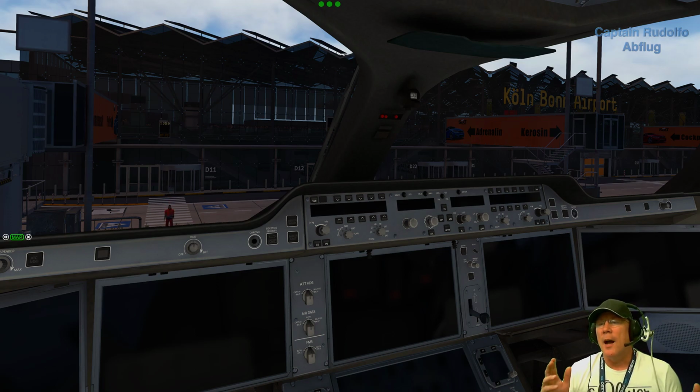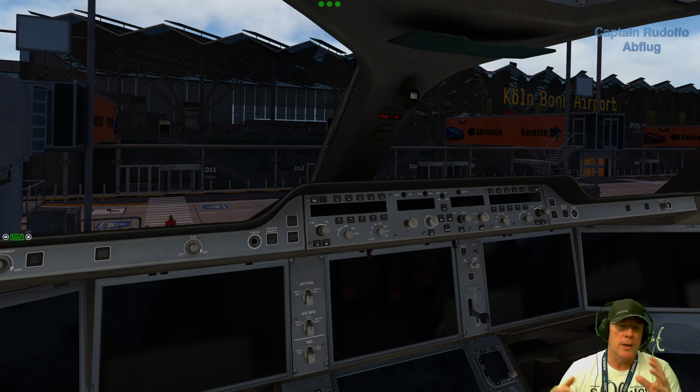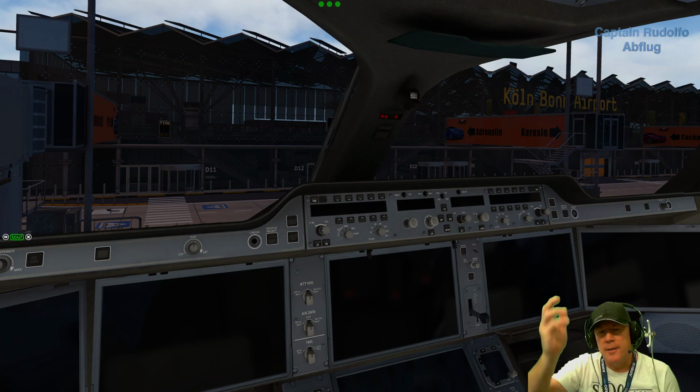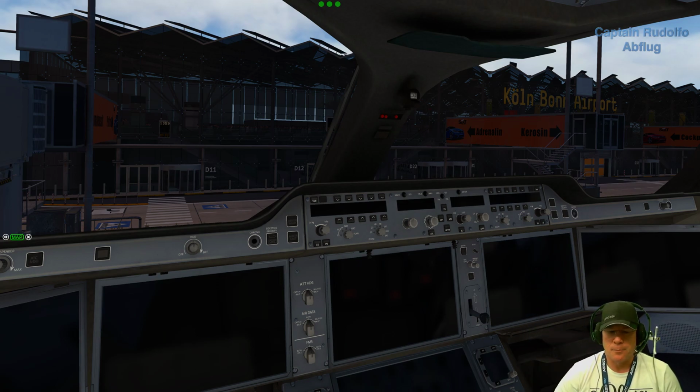I know that there is a script where you can create the SIDs and STARs for the A350. I know this, but I don't like it. Why don't I like it? I don't like that it makes so many subfolders in my navigation folder here. So I will wait until the update from Flight Factor, but I don't know when the update will come.